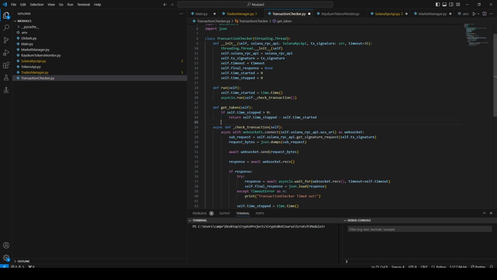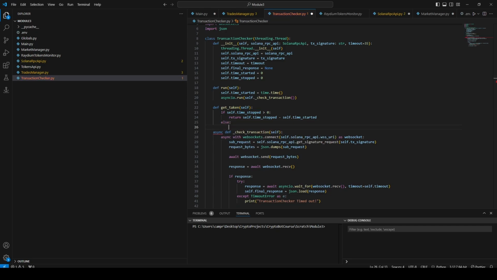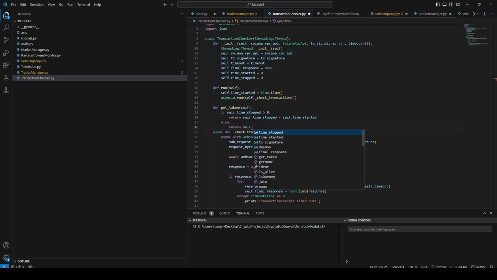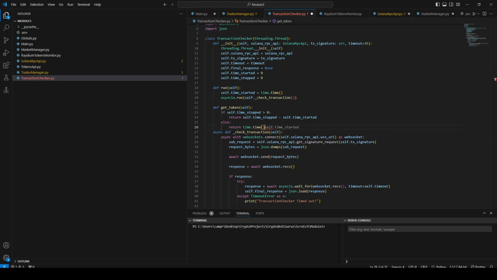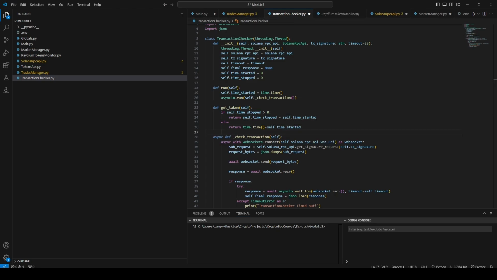Simple math. And if not, let's say it's still trying to receive something, it hasn't received anything, we'll go ahead and return the difference between current time, which would be actually time.time. This will give you current time minus the time that we started. Time started. So that would mean it would be still running, and maybe the client wants to check to see how long it's been.